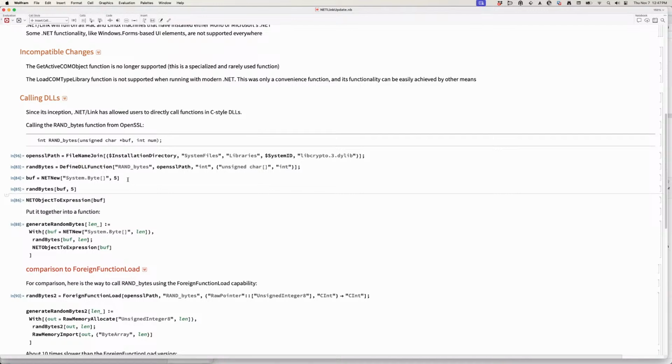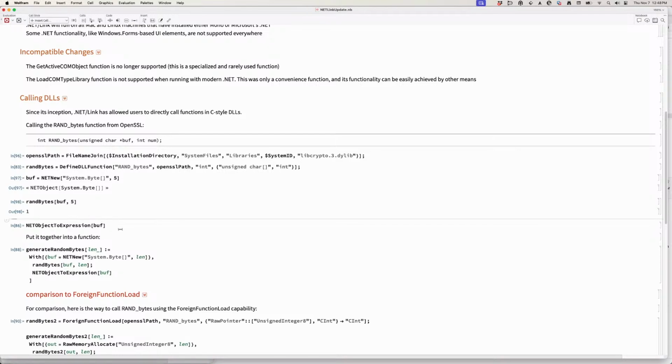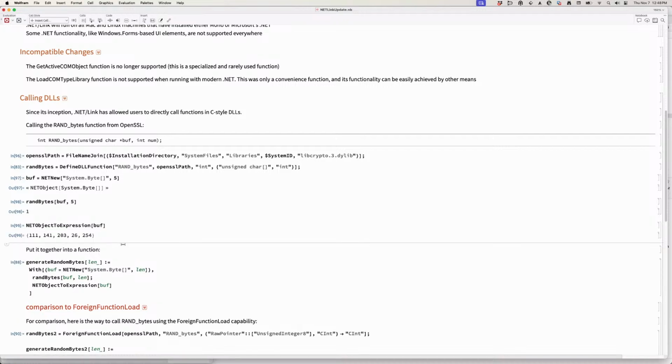So that's the define. But this function has an out parameter. It takes an empty array that it fills in, so to call that in .NET, you have to create an array of length 5, the length we're going to call this with. Then we can call randBytes with buff5, which returns some error code, and then NETObjectToExpression takes the buffer, which is an object reference, and turns it into a list. All right, so then this is what the function is.